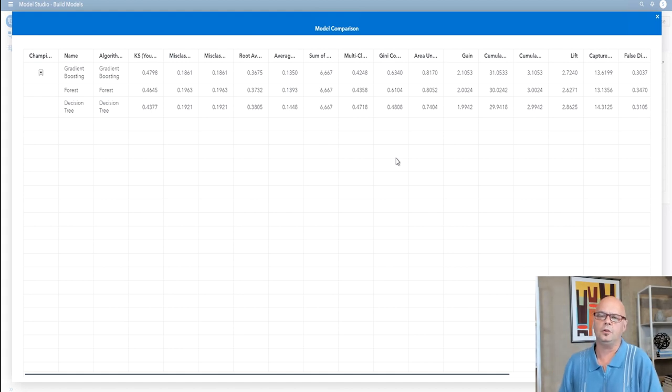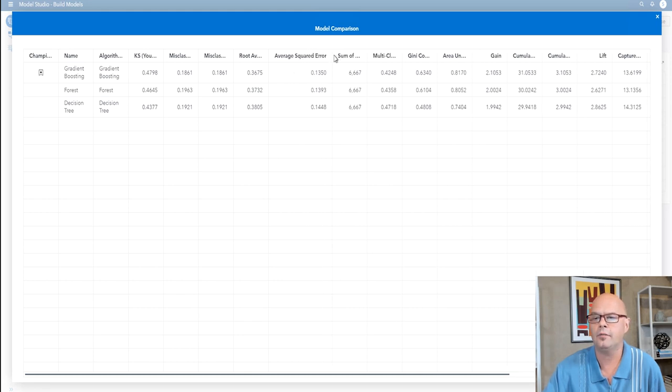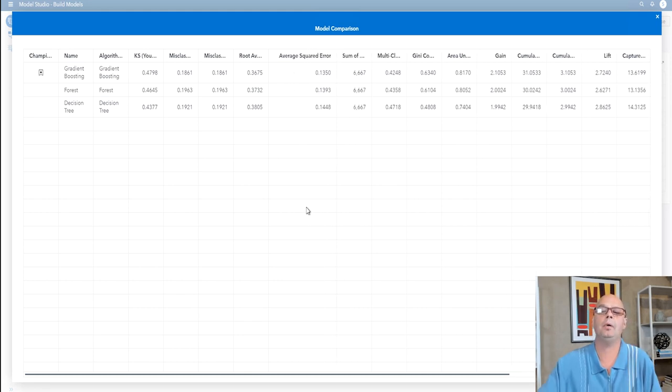Maybe instead of looking at a decision prediction, I would be interested in predicting a probability or an estimate, in which case I might look at average squared error. And if we look at average squared error, smaller is better. Again, the gradient boosting model has the smallest average squared error, so gradient boosting is best on that statistic.